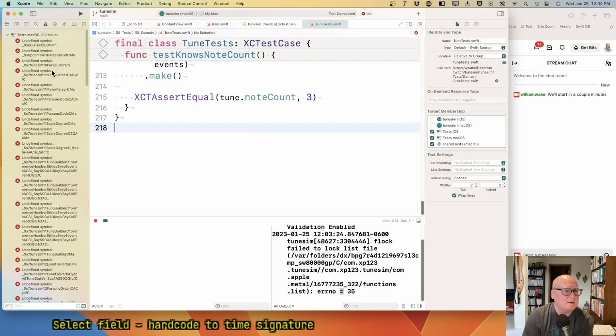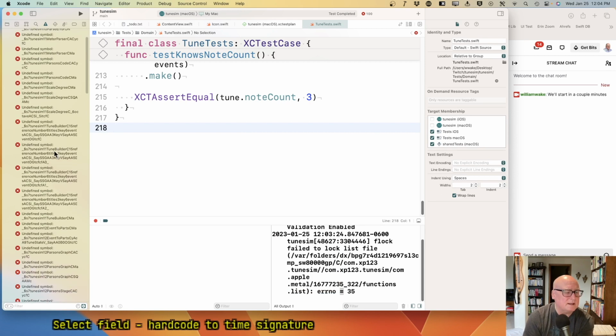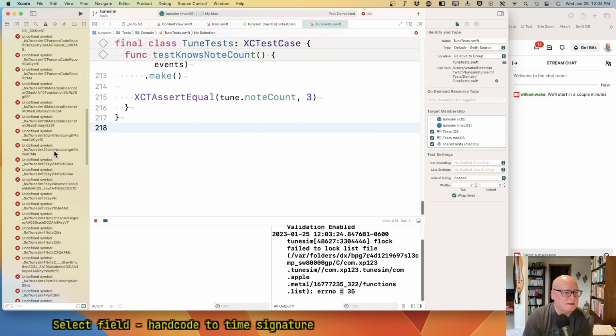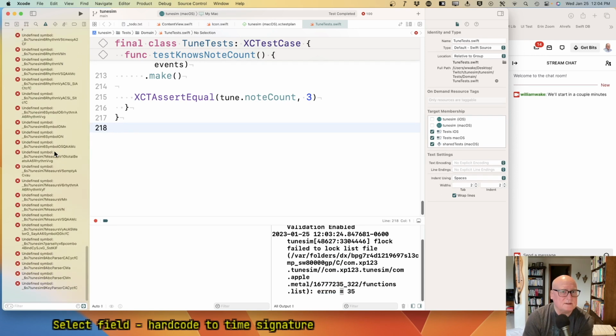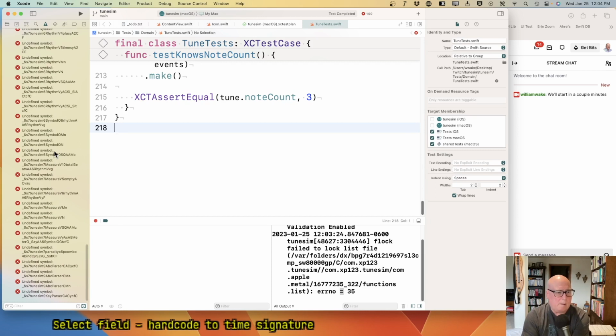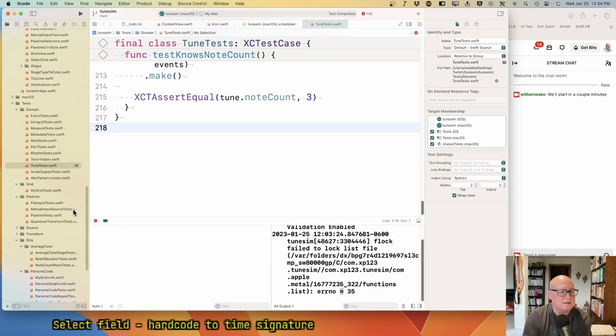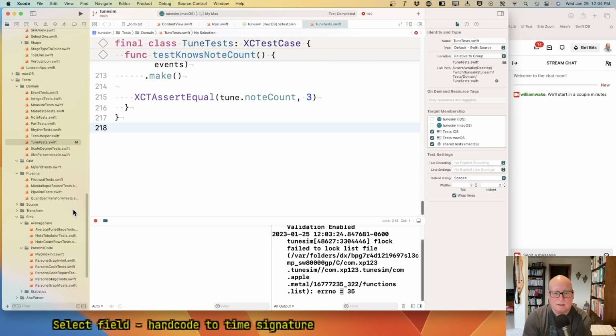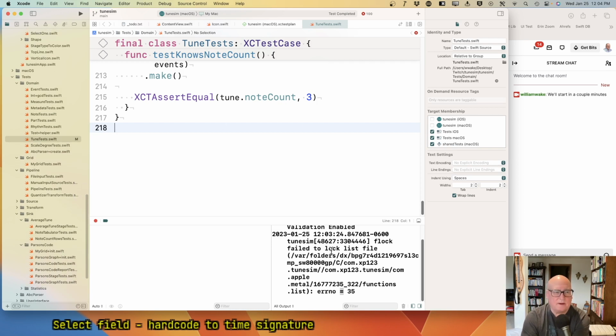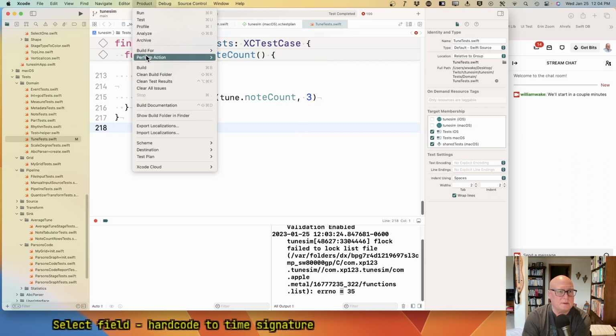It's apparently not finding practically anything. Undefined symbols. Okay. That measure rhythm, that looks like the right things. Why they're undefined when I test and not when I build. Okay, let's see what we can do here.